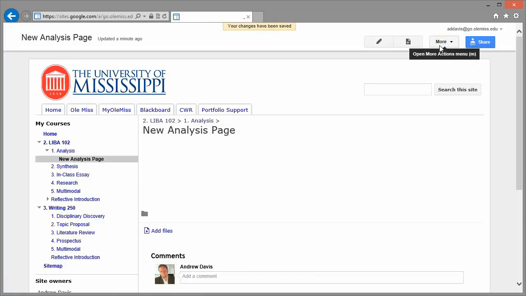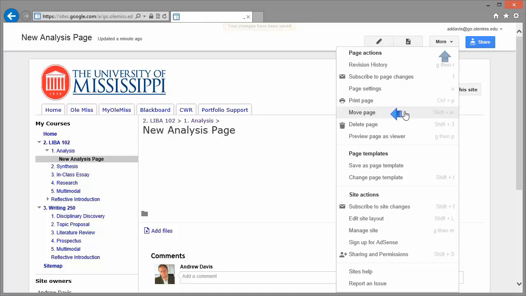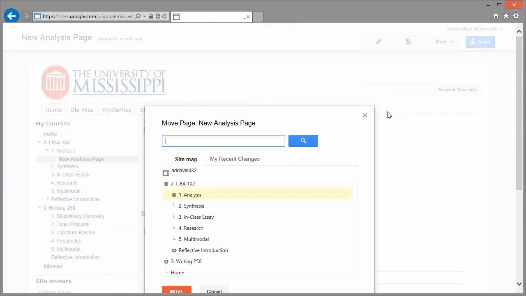If you want to move a page to another location on your portfolio, click More and Move Page. Then, select the page you want the page to appear underneath.